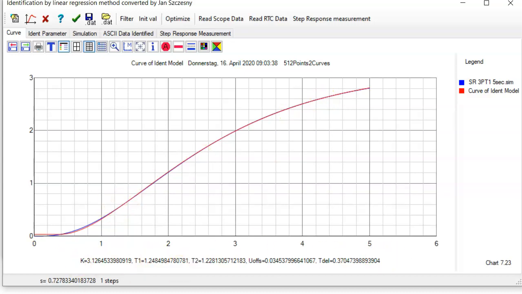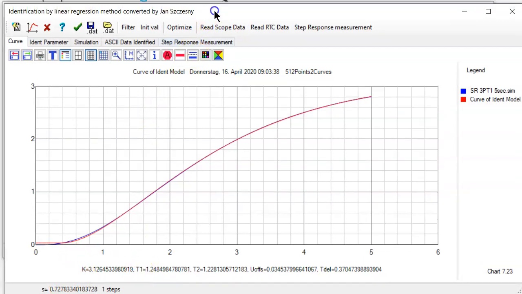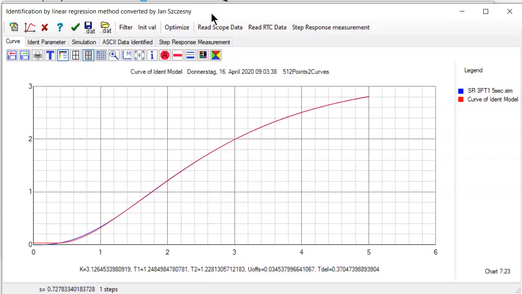This looks good, but we don't know if this model is good or poor for defining a controller running in an original 3PT1 loop. So I store these numbers for later use. Now I want to show you the possibilities of this program with other models.